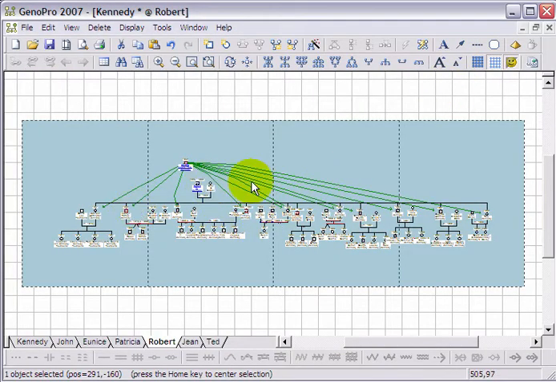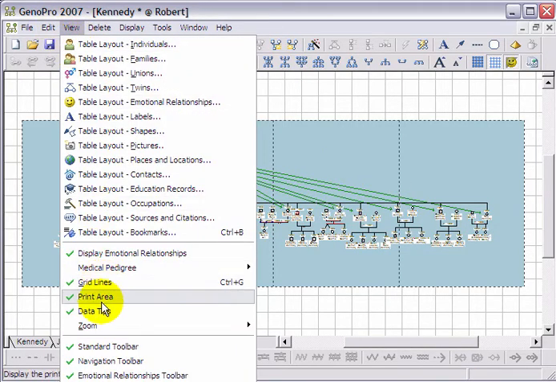You will notice that the View Print Area displays the print area in a blue color. You can enable or disable the View Print Area at any time from the View menu.